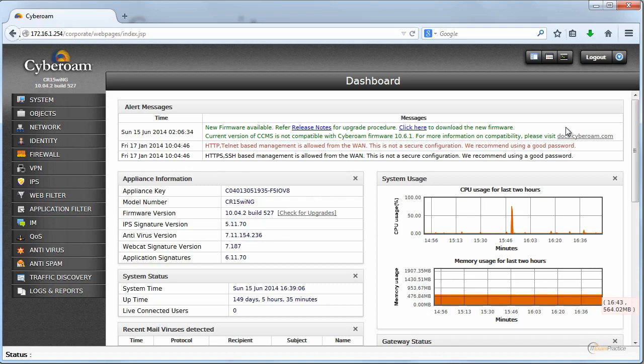Almost all UTM devices will start with, will welcome you, and you will see a dashboard. You can customize all these fields. You can move them around. You can add and remove modules here and things that you want to see. The idea is to give you as much information as possible on one screen.